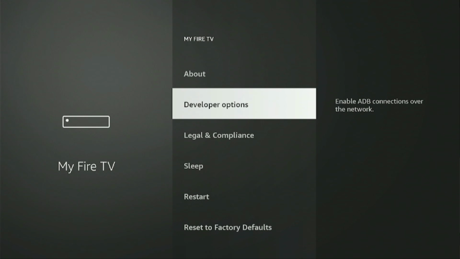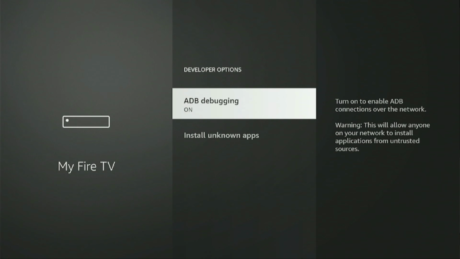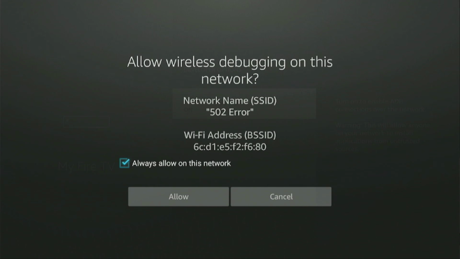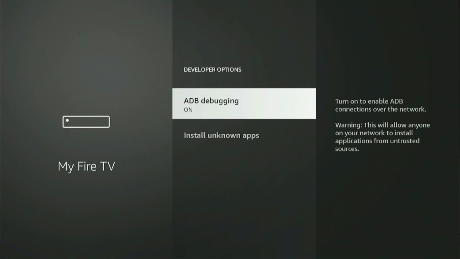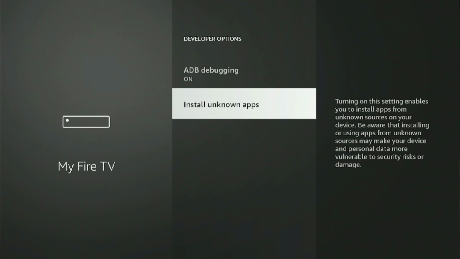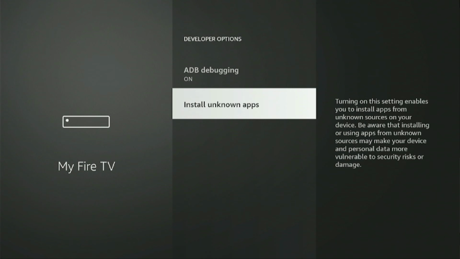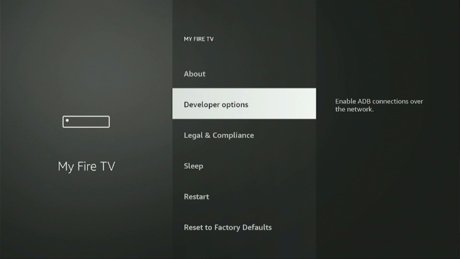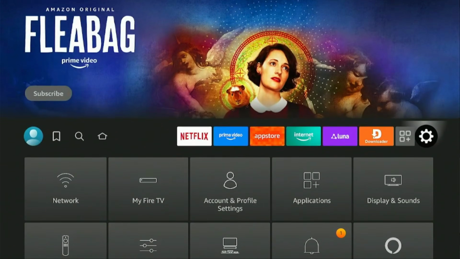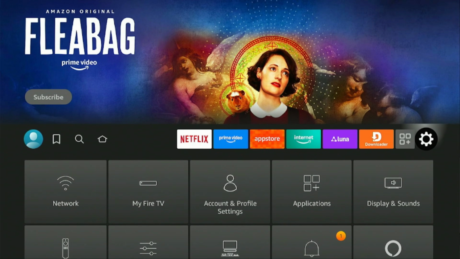Click into your newly unlocked Developer Options. First, click on ADB Debugging and switch it to ON. Next, go down to Install Unknown Apps and click it. You will see our orange downloader app sitting right there in the list. Click it so the switch turns to ON. Perfect job! Your Firestick is now 100% unlocked. Hit your home button. Now let's go get KODI.